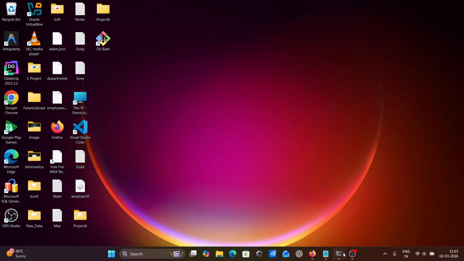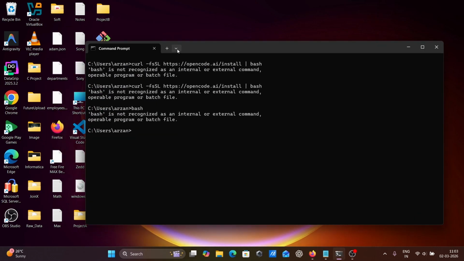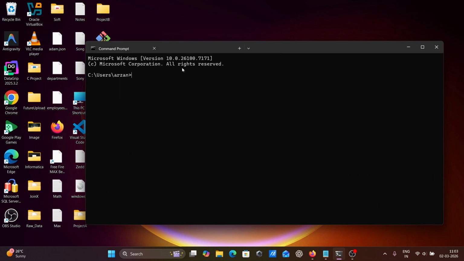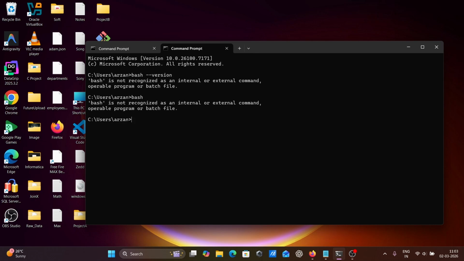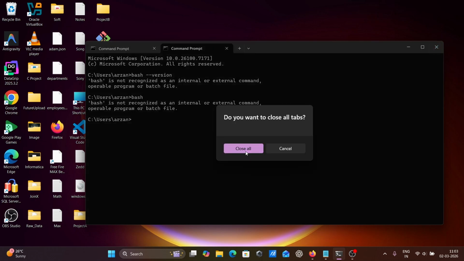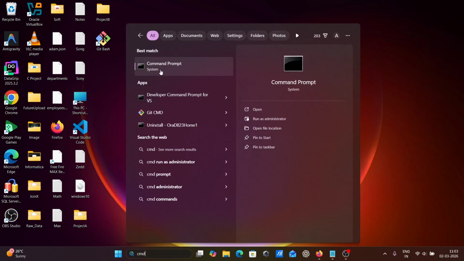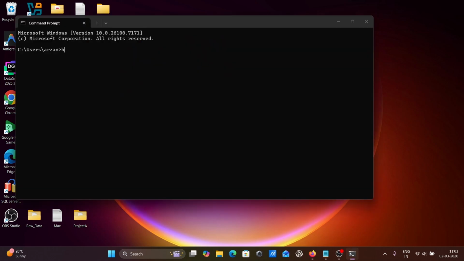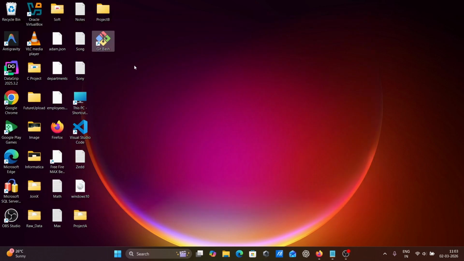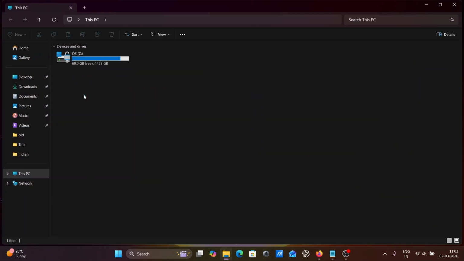Now thereafter, I'm going to open the command prompt again and write bash --version. Now let's close this and open it again. So still the same error message.